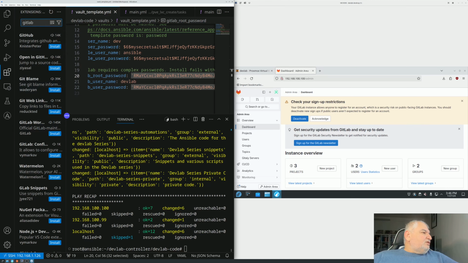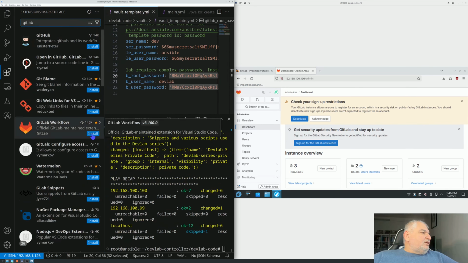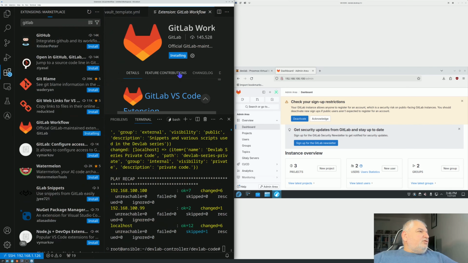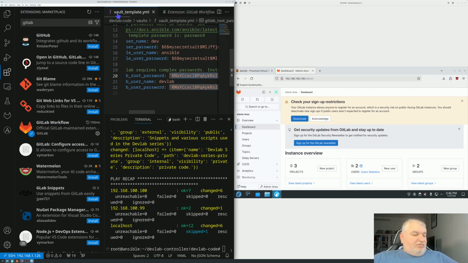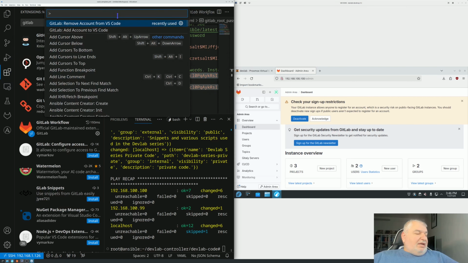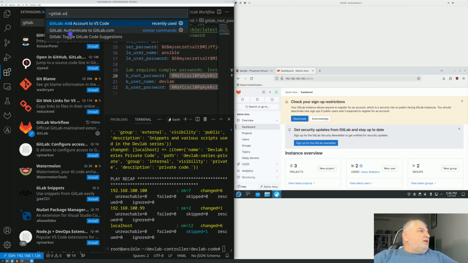GitLab workflows, I think this one, yes. So we install the GitLab workflows extension. And once the extension is installed, we can hit F1. And now we have GitLab add account. I can type GitLab add account, and I see that I have this command. I want to add an account to GitLab.